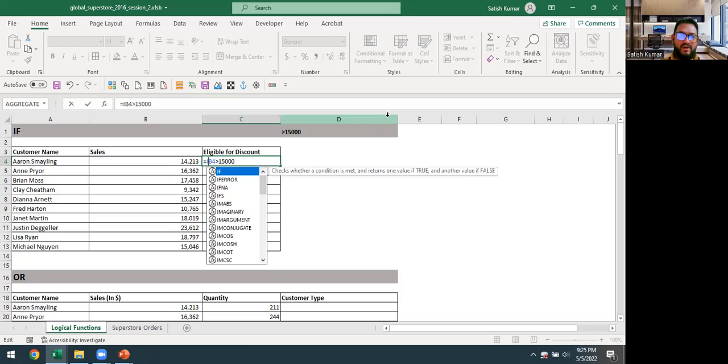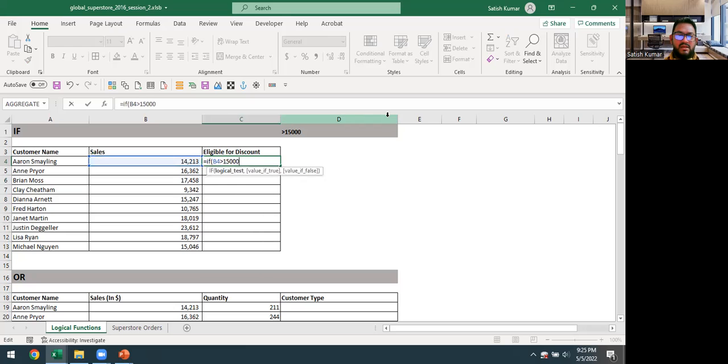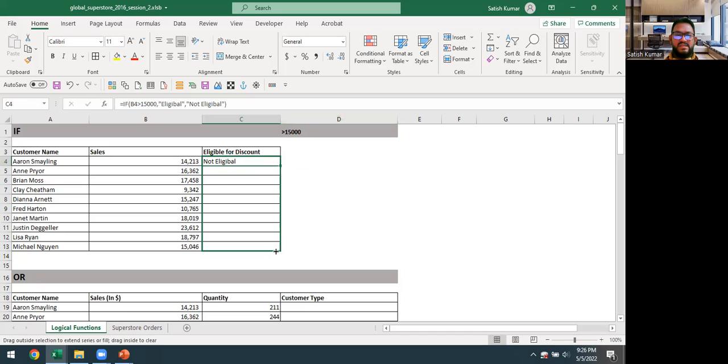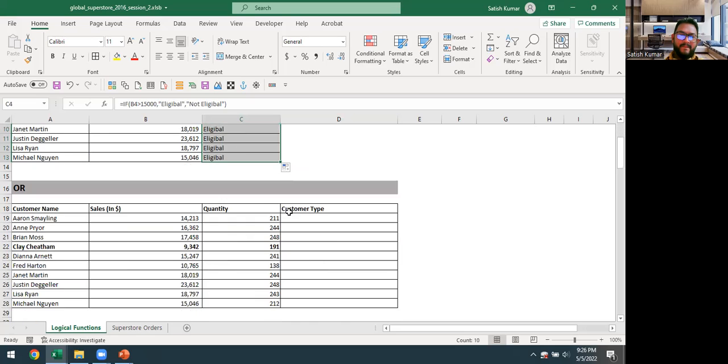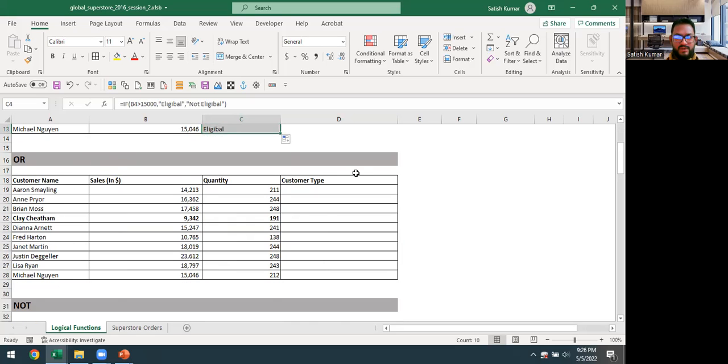Now we'll use the IF function, start the bracket. Now this is a logical statement, put the comma. If your condition is true, what do you want to get? Eligible. If the condition is not true, what do you want to show? Not eligible. Close the bracket, hit enter. So this is how the IF function works. Got it?